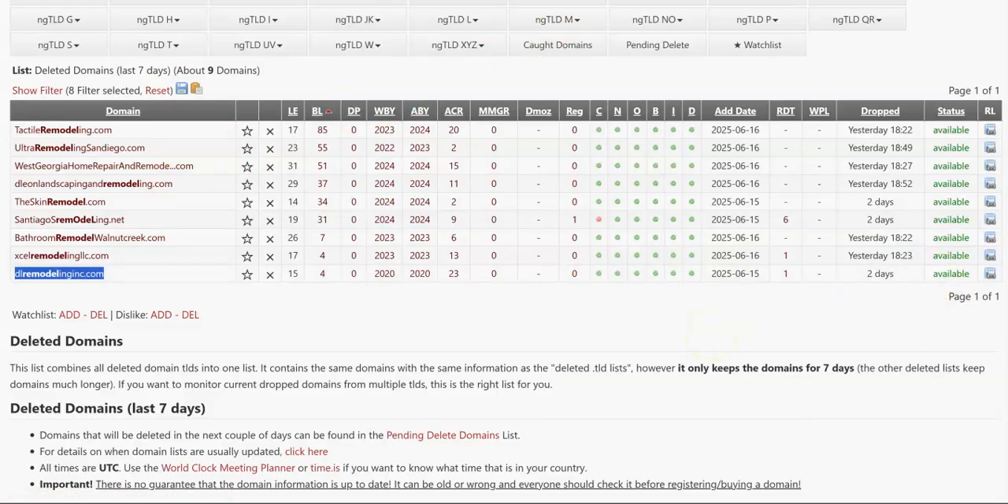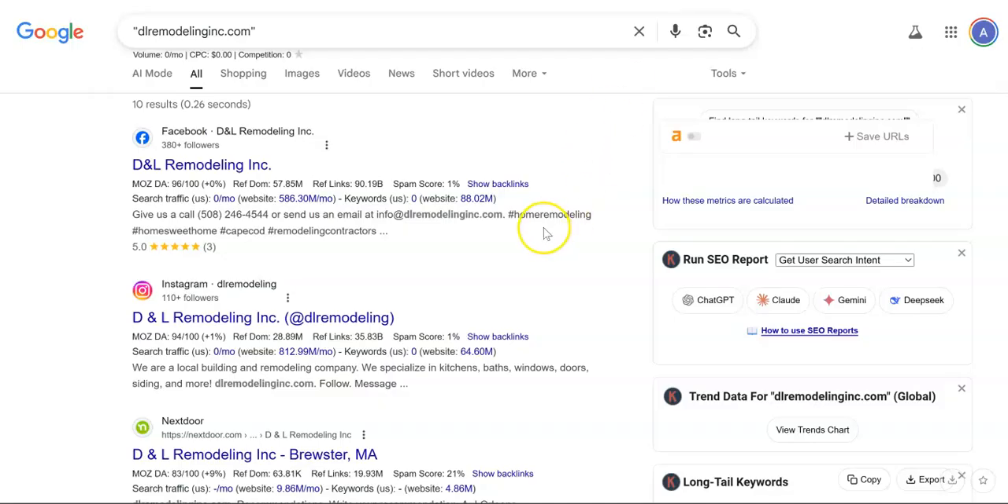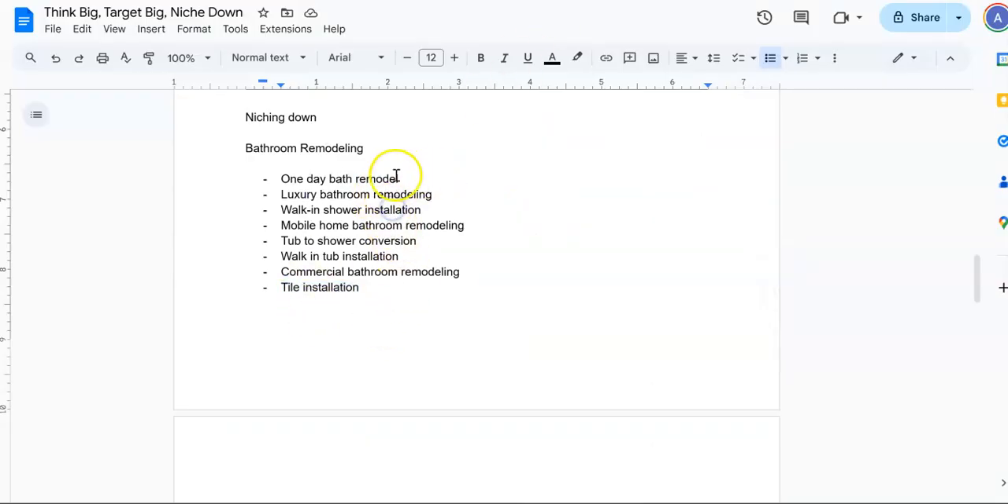All right, so that means that we could grab this for 10 bucks, build one of our sites on it, target any city, every city in the US, and pick one of these sub niches, whether it's 1-day bath remodel, walk-in shower installation, whatever it is, and know that we're working with an aged domain with pre-built authority that we can go ahead and blanket the first page of Google for all of these different suburbs, zip codes, and all that. So this is the free method here to find these domains. Like I said, we're going to go over the premium method in another video.